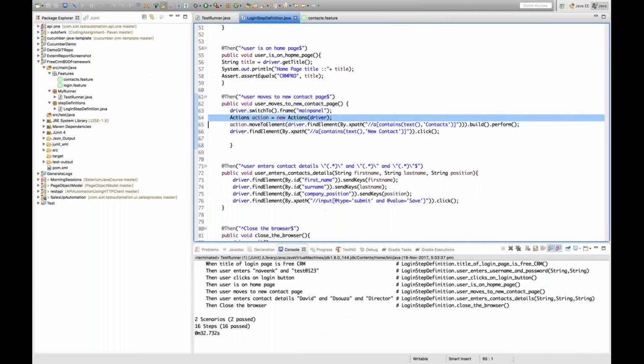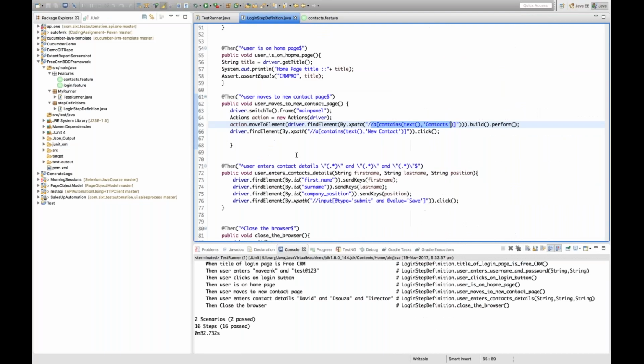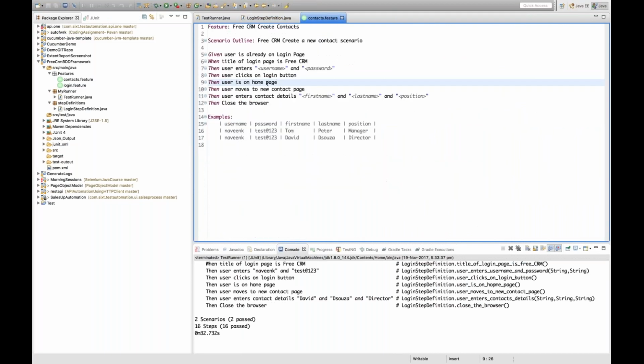So I have written an Actions class object. I have created action moveToElement on this particular element. This is the text, context.build().perform(). So it will mouse over and then click on new contact. Then click on this particular link, A is a link, and then .click(). So mouse over is done, and moving to the contacts page is done. After that, user moves to new contact page is done.